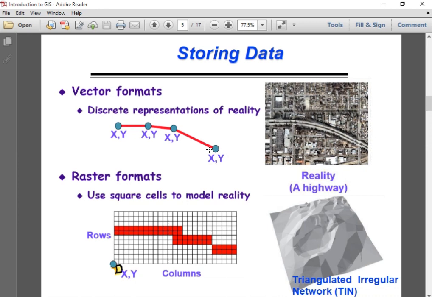And the other format is a raster format. This raster format uses square cells to model the reality. Those are the rows and columns. So we have squared cells here, and each squared cell represents the reality of a place. This is the difference between the two formats when we are storing our data.